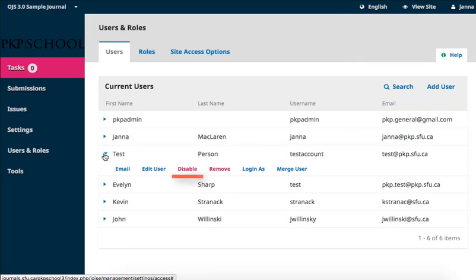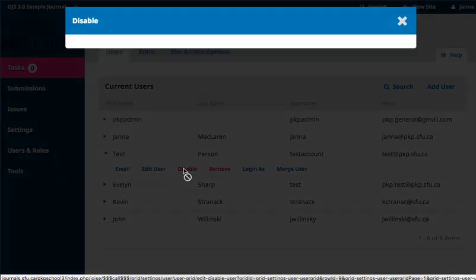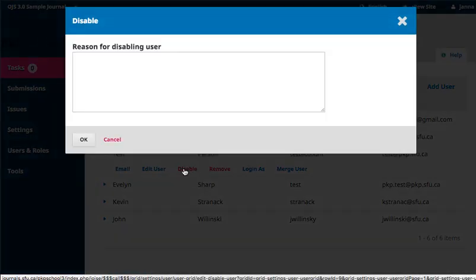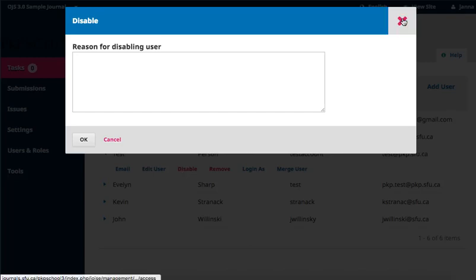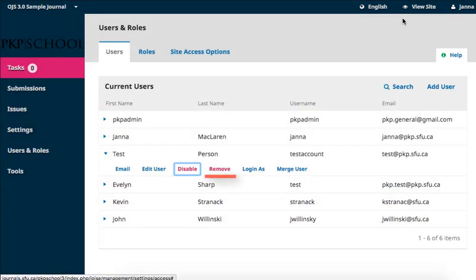From the same list of expanded management options, you're able to both disable or fully remove a user account. Disabling the user will open a prompt requesting the reason. Enter an appropriate explanation and click OK. On a disabled user, the expanded menu shows an Enable button instead of a Disable one. Click on it to re-enable the user, entering the reason once more and clicking OK. To remove a user, click Remove and then confirm the action.